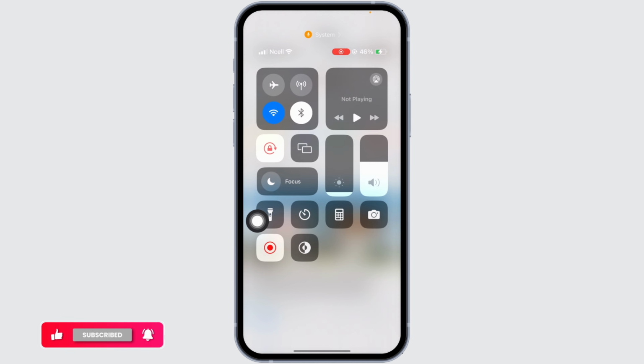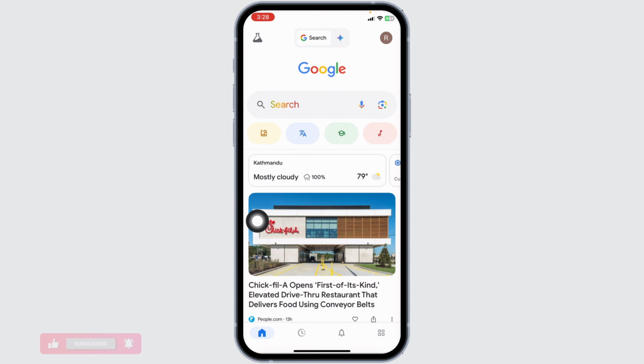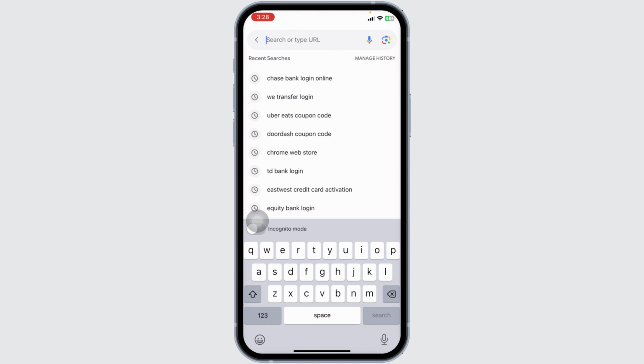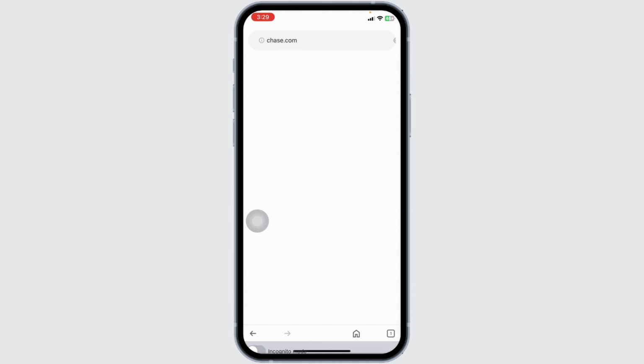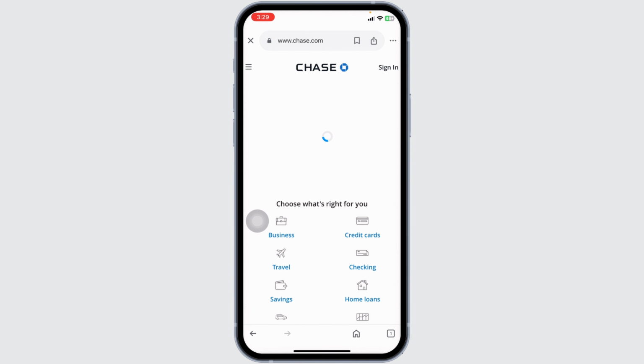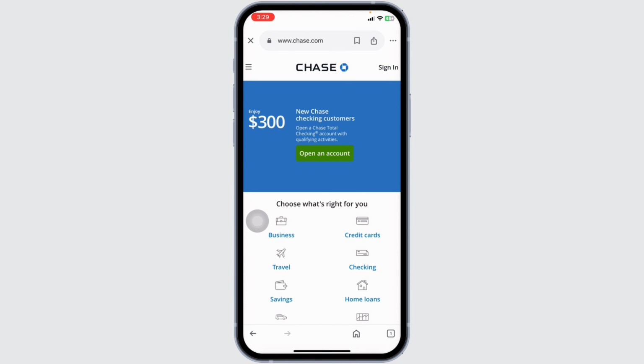Let's dive in. First, open your web browser and go to chase.com or launch the Chase mobile app on your smartphone. Both platforms provide easy access to your online banking account. For this video, I'm using the web browser. Once you're on the official website, you'll see the option of Sign In at the top right corner.